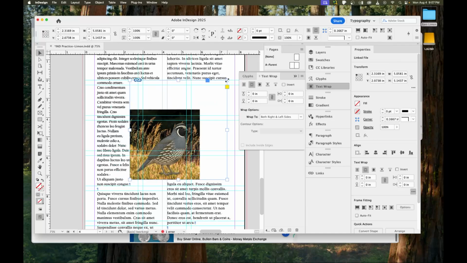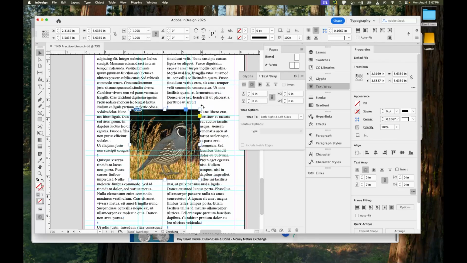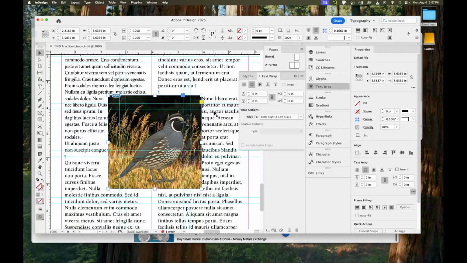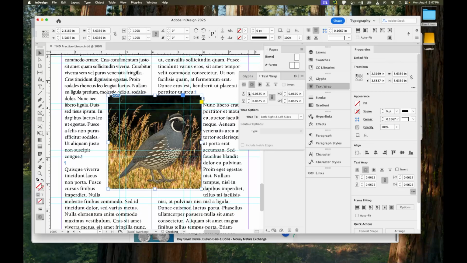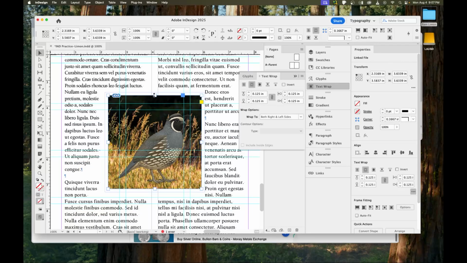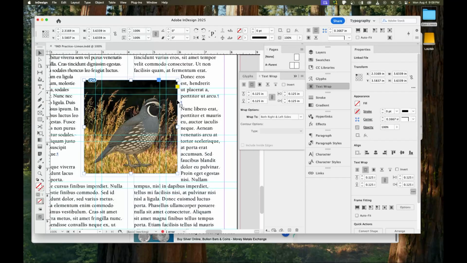So remember, don't just click and drag the frame. Make sure you hold Command and Shift to center it. So now the text is wrapping around, but it's right at the edge. So if you want to give it some space, I could increase this space, and we see another bounding box around this image, and it forces the text away a little bit.